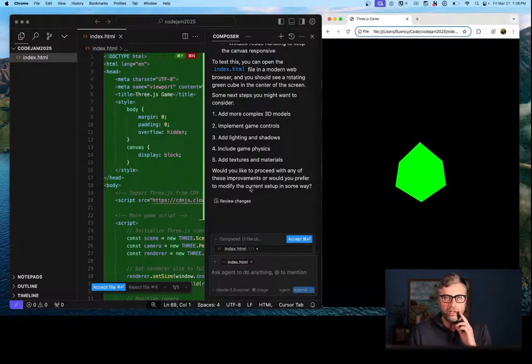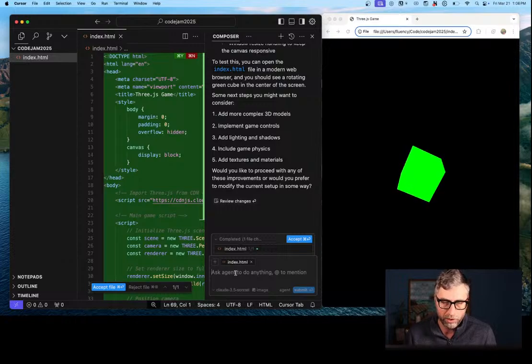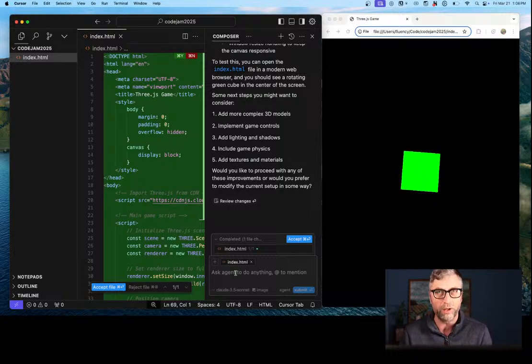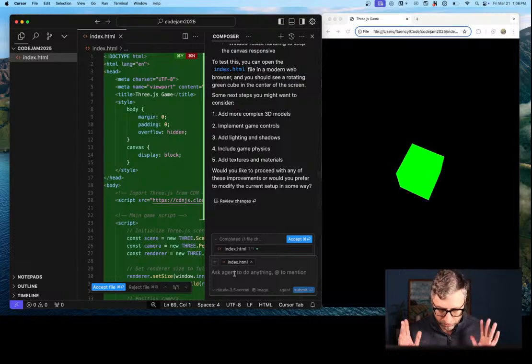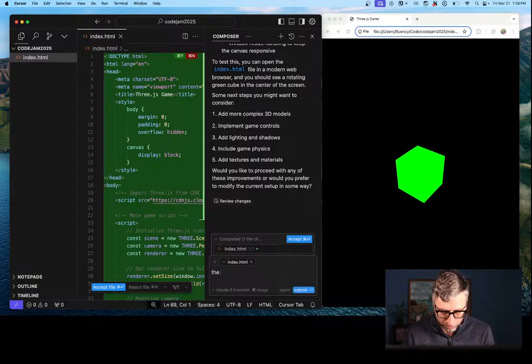Like I said, I don't really want to look at the code too much. My goal here is to not have to think about code. I think about code all week. I'd rather just see what the vibe coding feels like here. Okay, so the cube in the middle is rotating.